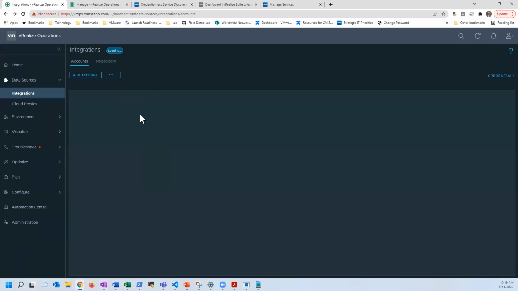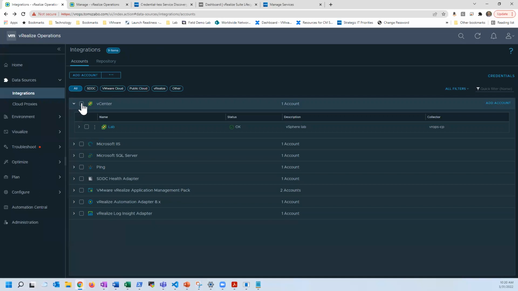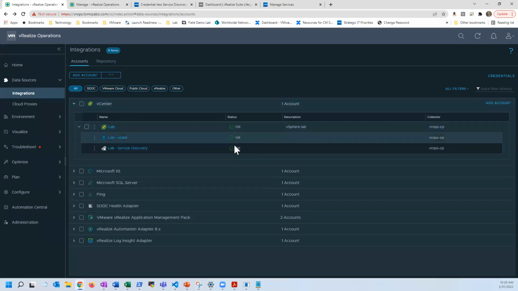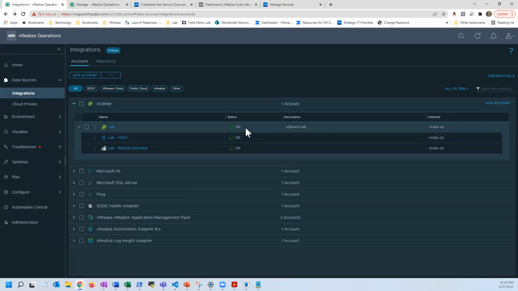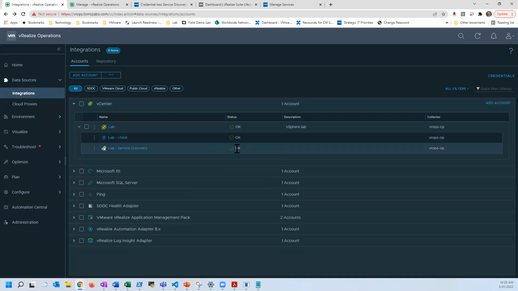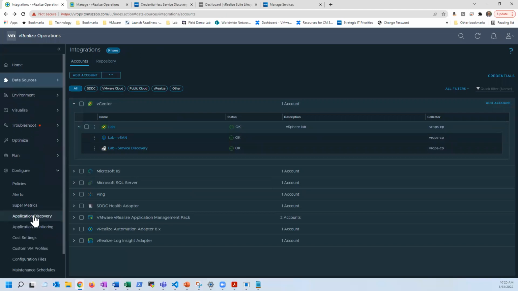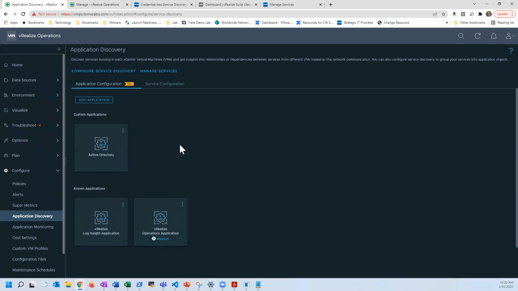All right, so we have this set up, and if we go back here and take a look at the status, I'm connected to my virtual center successfully, and service discovery is working. Once you do that, you can come down under configuration and look at application discovery. You're going to see a couple of different options here. One, any known applications that are running inside of the environment. So Active Directory, you can see out of the box for supporting Log Insight and vRealize Operations.